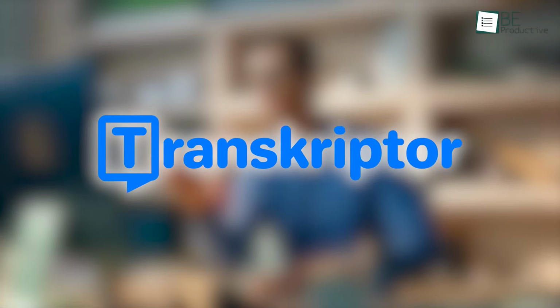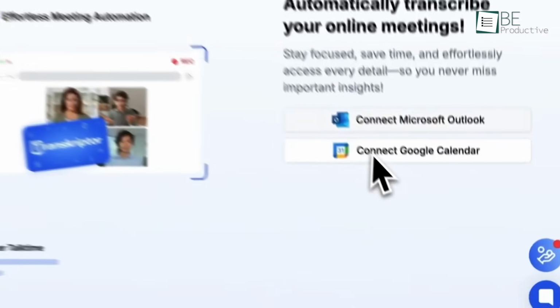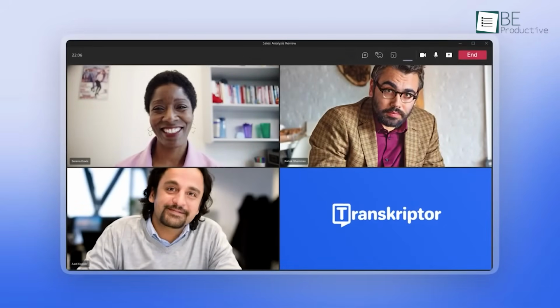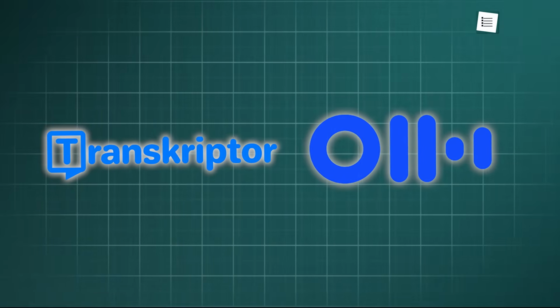But today, we are here with another powerful tool that might actually be a better choice than Otter, and that's Transkriptor. It's a comprehensive transcription and meeting intelligence platform designed for accuracy and versatility. So, we're putting them head-to-head to see which one is actually better.